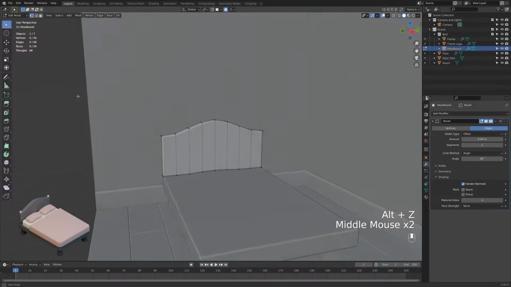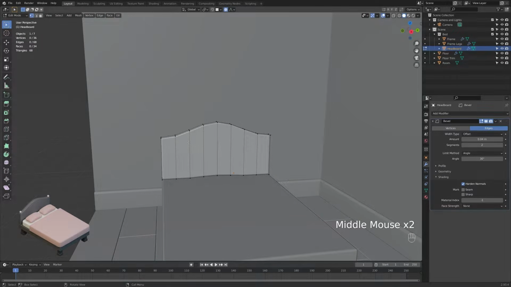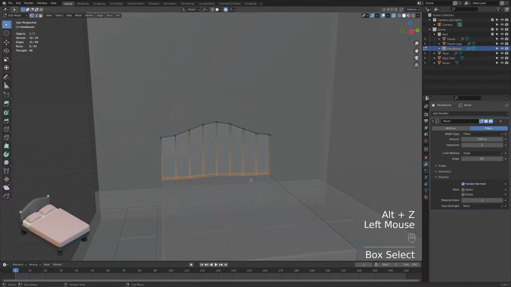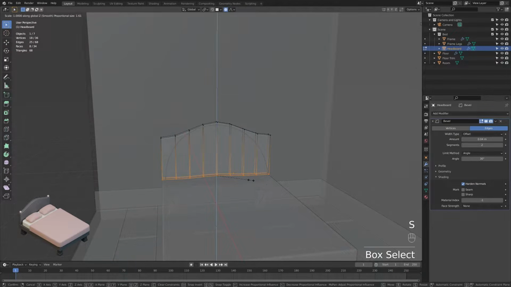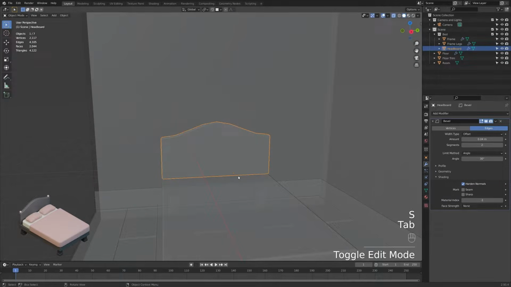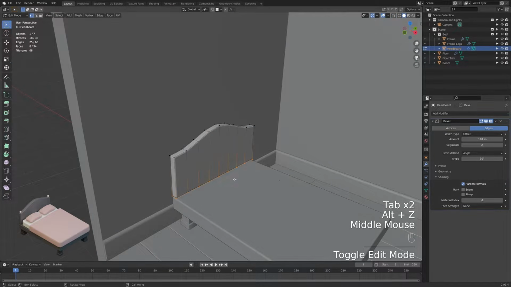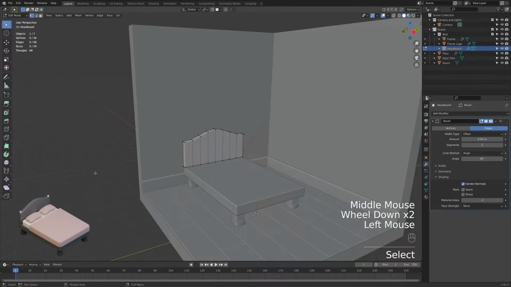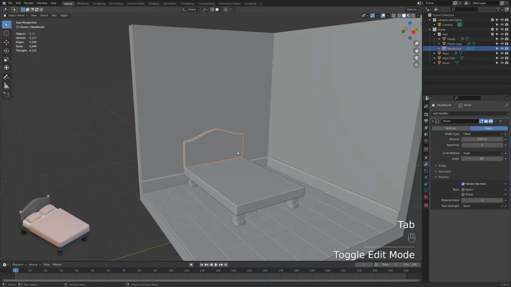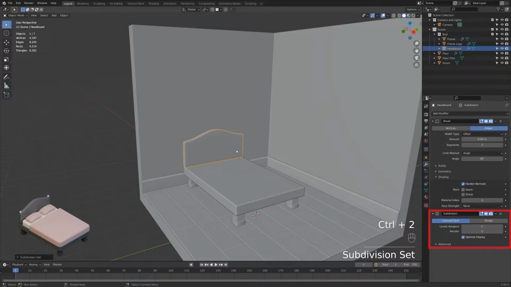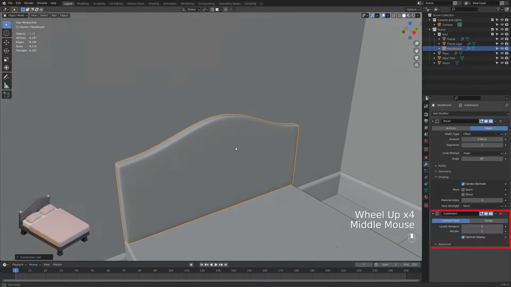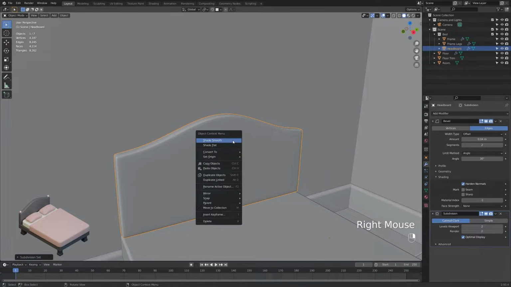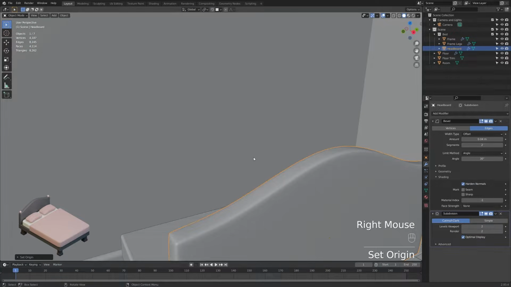If the bottom vertices get messed up in the process, turn off proportional editing, select them all, and hit S Z 0 to flatten them back out. Use the snapping function to line it back up with the bed frame. Add 2 levels of subdivision to smooth out the curves we created. You can hit Ctrl 2 as a shortcut to add the modifier. Once again, we'll set the origin to geometry.